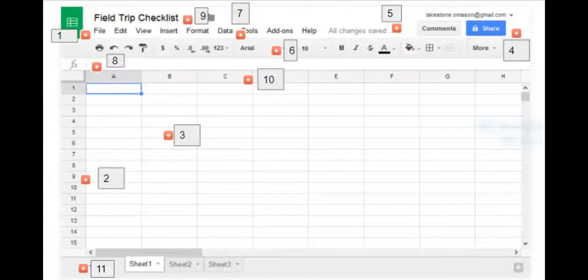Number 2 indicates a row. A row is a group of cells that runs horizontally from side to side. So this is an example of row 9, row 10, row 7. You get the idea. Rows run horizontally. Okay, rows are numbered. So number 2 is row. Number 3.